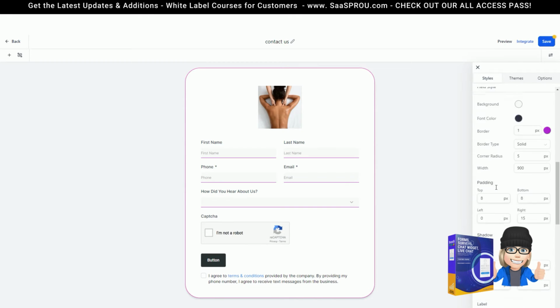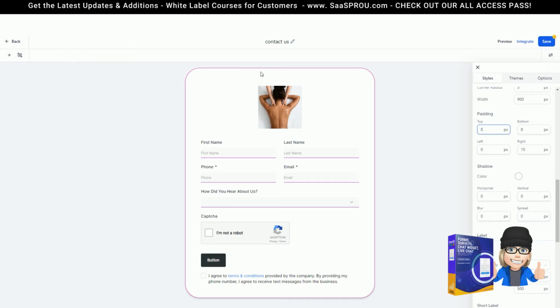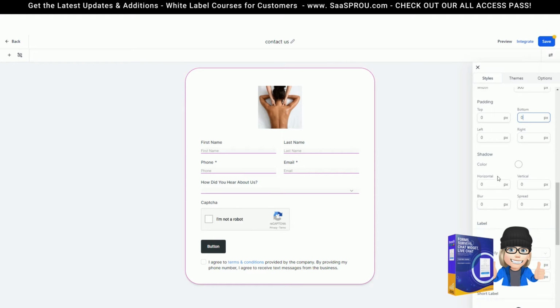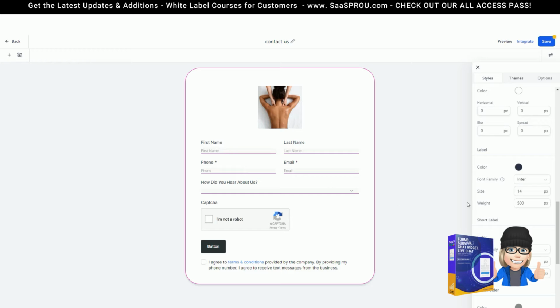All right, so let's keep going down. We've got the padding here. If we don't like this padding, we can set this to 0 to try to bring in our paddings on the left and right side to make the form a little bit smaller. You can play with that based on where you're going to put your form.